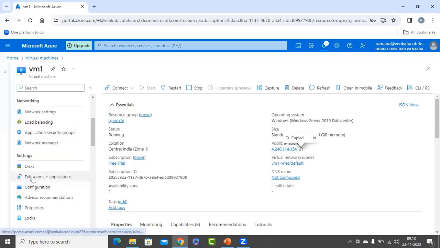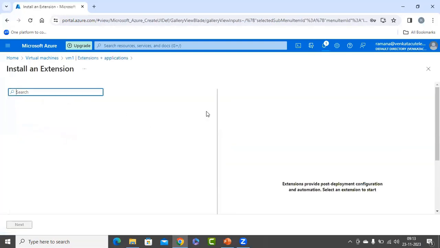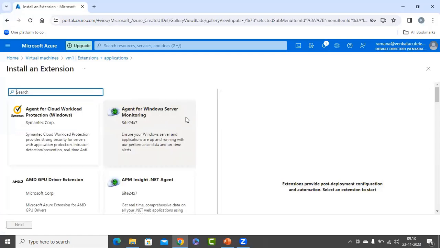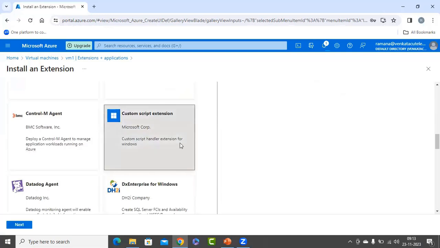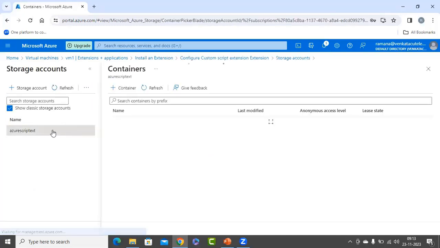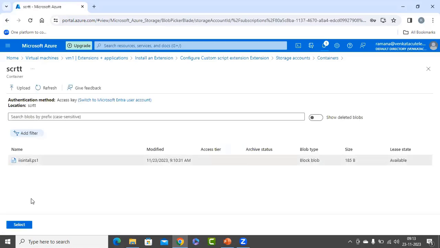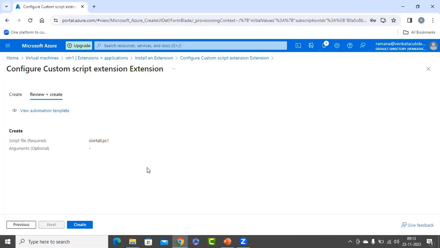I'm going to extensions and applications. Okay. Add extension. So this is post deployment, what we are trying to do. So I'm going to custom script. The virtual machine is already deployed, and I want to do that. Now select browse. So I'm selecting the script which I've prepared, review and create.